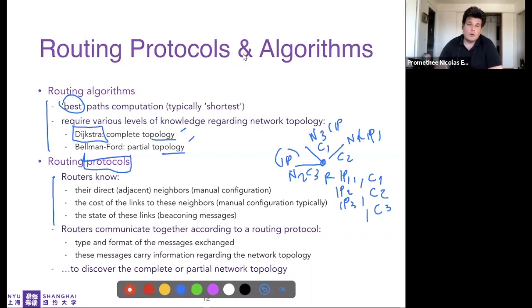Which means that, yes, the cost is not computed dynamically. It is set manually by the administrator. That's the way it is. So the cost is defined manually. And then there's the state of the link, which means whether it's up or down. And we're going to see that the router needs to define the status of a link. So it works through a beaconing message that you send regularly to make sure that the router is still up or the link is not down, right?